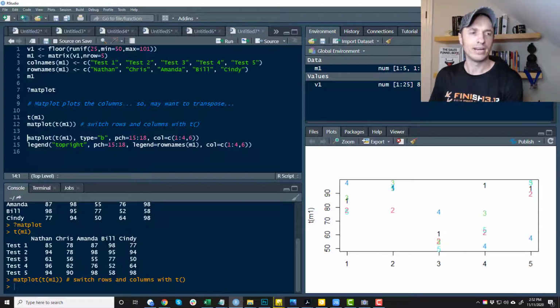So now we can add some arguments to our matplot function. The first argument is the data, which is my transposed matrix. Then we have the type. There's a bunch of different types you can use, and I'll link to some matplot resources down below if you want to learn more about it. Again, you'll probably use ggplot or something else to plot your stuff, but if you want to use matplot, you can do that. This will be the type of plot we're going to do.